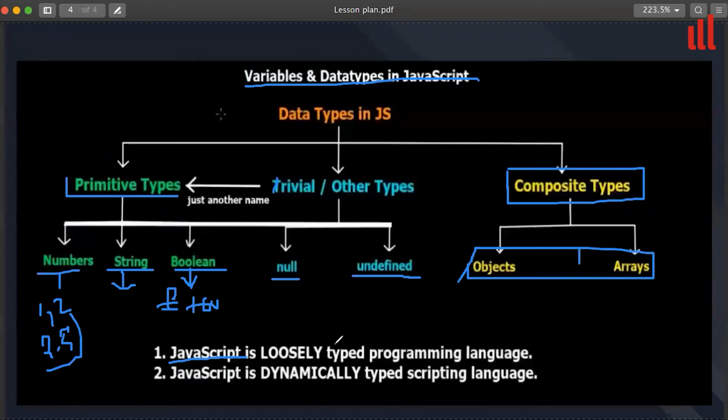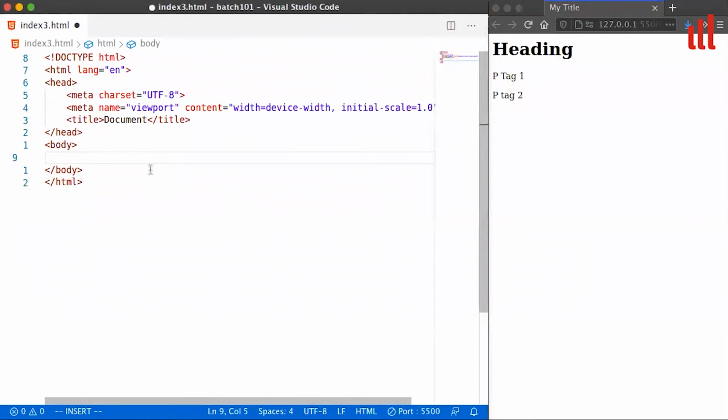Now, one more thing you have to understand: JavaScript is a loosely typed programming language. Why am I calling it loosely typed? Another very important term is that JavaScript is dynamically typed as well. We have already discussed dynamic typing in a previous lecture, but not to worry. Let me show why we call it a loosely typed and a dynamically typed programming language. Why is JavaScript loosely typed?